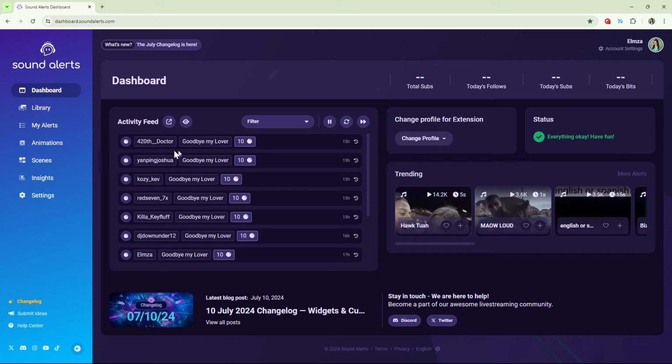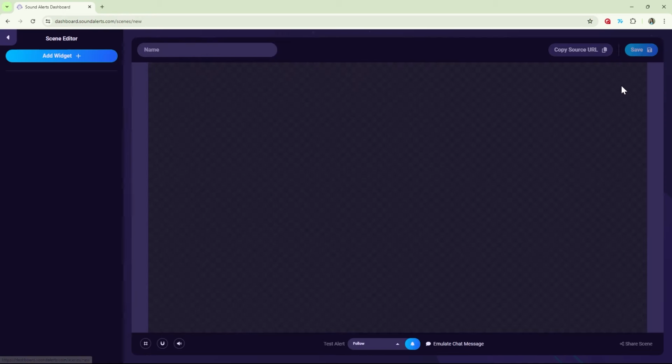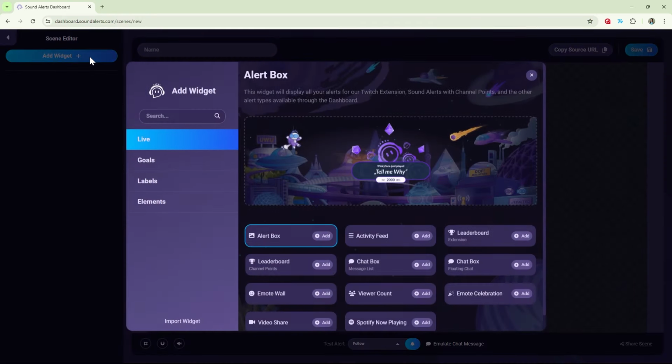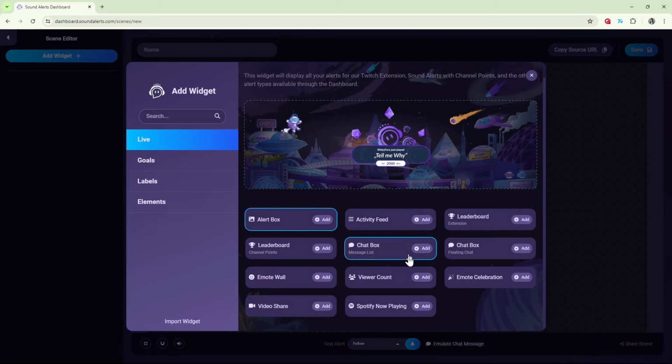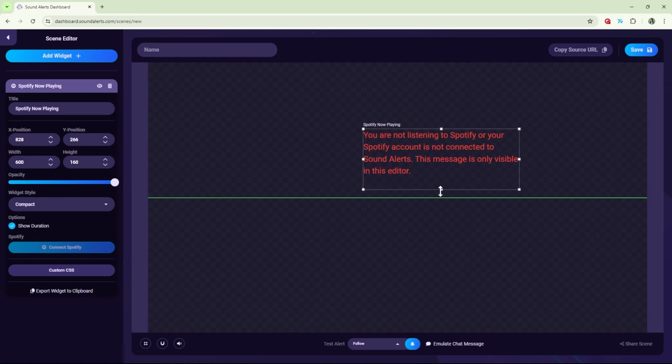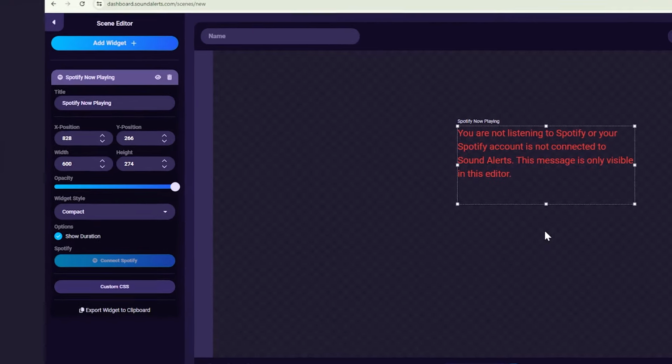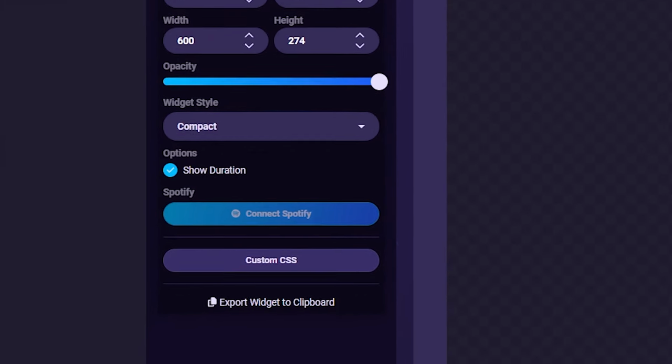From your Sound Alerts dashboard, select Scenes, Add New Scene, and here select Add Widget. Under Live, click on Spotify Now Playing. You'll get this pop-up telling you that your Spotify account is not connected to Sound Alerts. So to connect it, select the Spotify Now Playing widget here on the left and click on Connect Spotify.